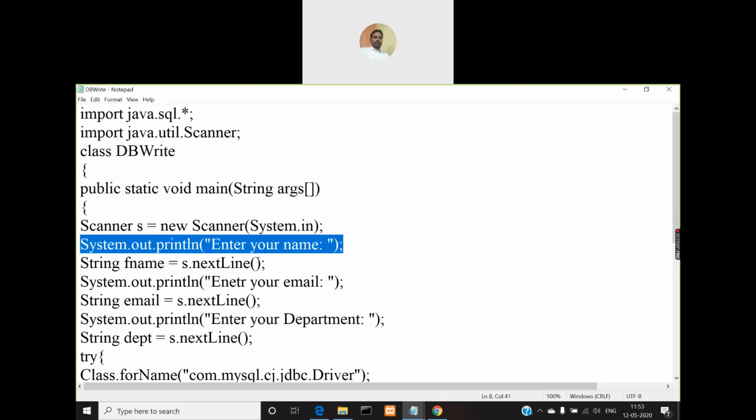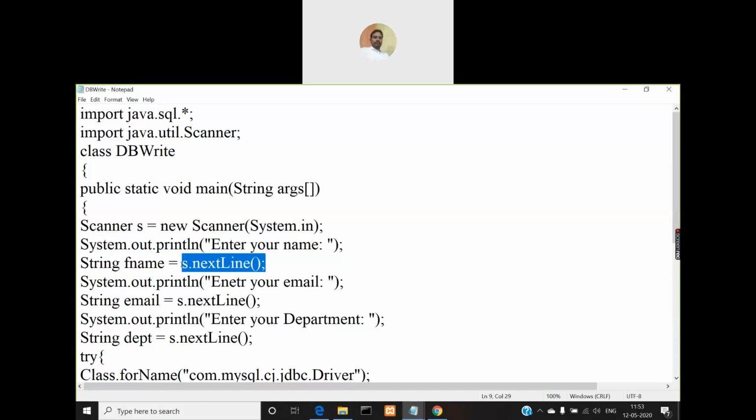Then I'm prompting the user to enter his name by displaying a message using System.out.println: Enter your name. So how to read a string value from the keyboard? By using the nextLine method, which is part of the Scanner class. So we already created a Scanner class object here. So use that s.nextLine method. So this is going to return what? It is going to return the string that you enter. So that is nothing but, in this case, the name of the user, and that will be stored in a variable called fname, which is of type String.